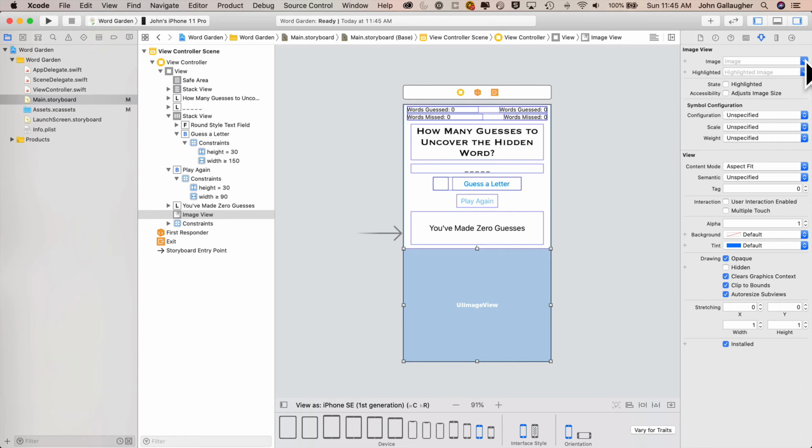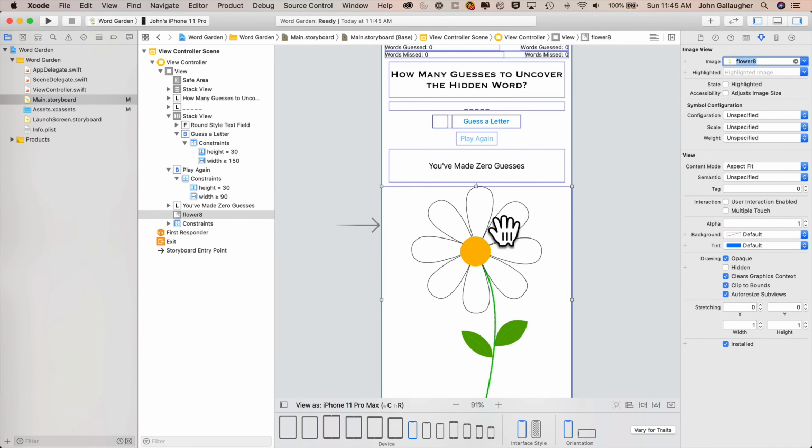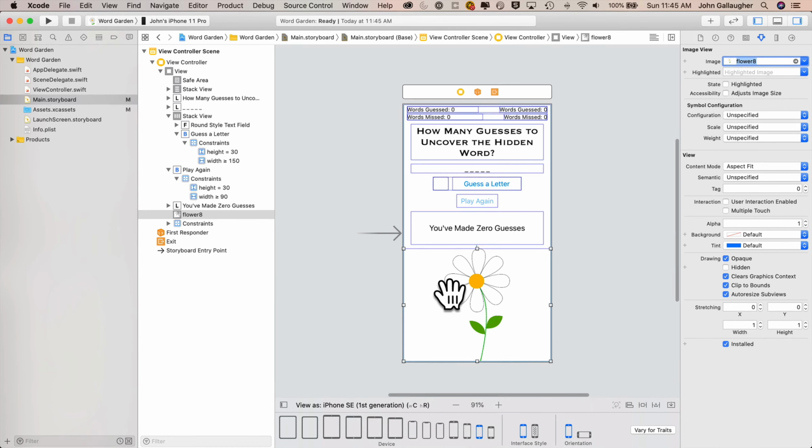With the image view selected, I'm going to go up to the Attributes Inspector and pull down to select the image. I want flower number 8. Look at that, fresh as a daisy. That's how our app's going to start. Down in View As, one last check on a max-sized device. Looks great. Back to the SE.